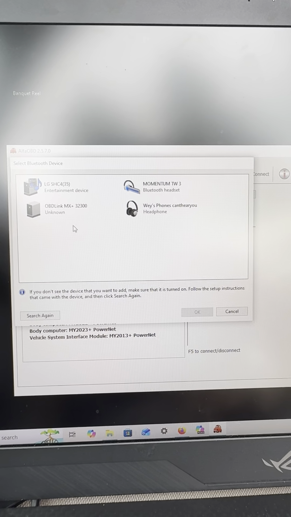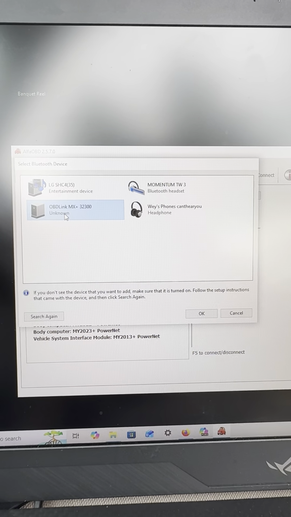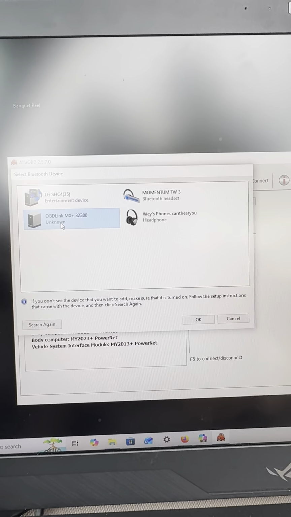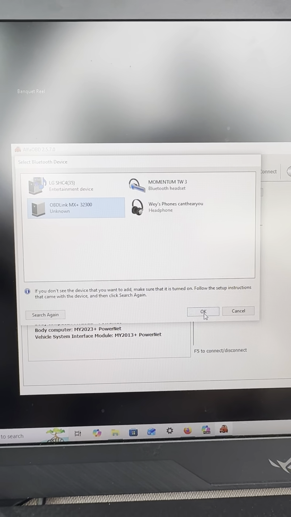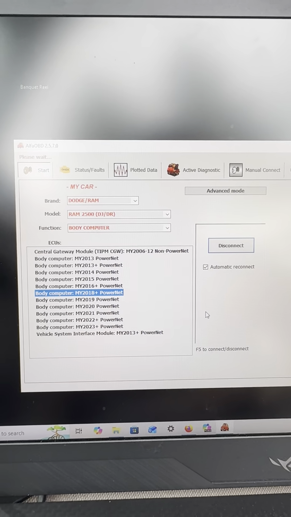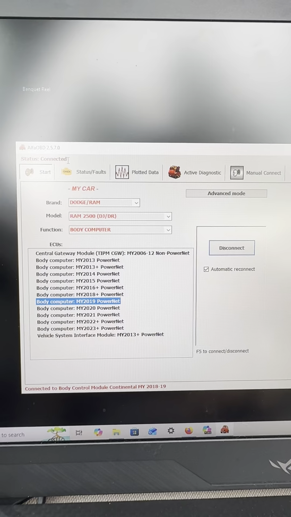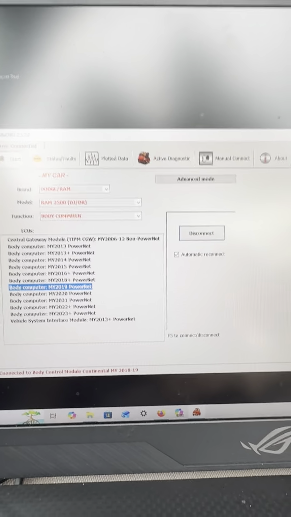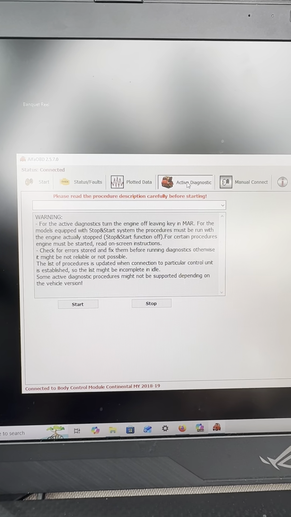So then what it's gonna do, pop up your Bluetooth options. I already added the OBD Link MX Plus to the Bluetooth functions on the laptop. So then you click that, click OK. Now you can see up here connecting on CAN. All right, and connected. Cool. So once it says connected, then you want to go to Active Diagnostics.